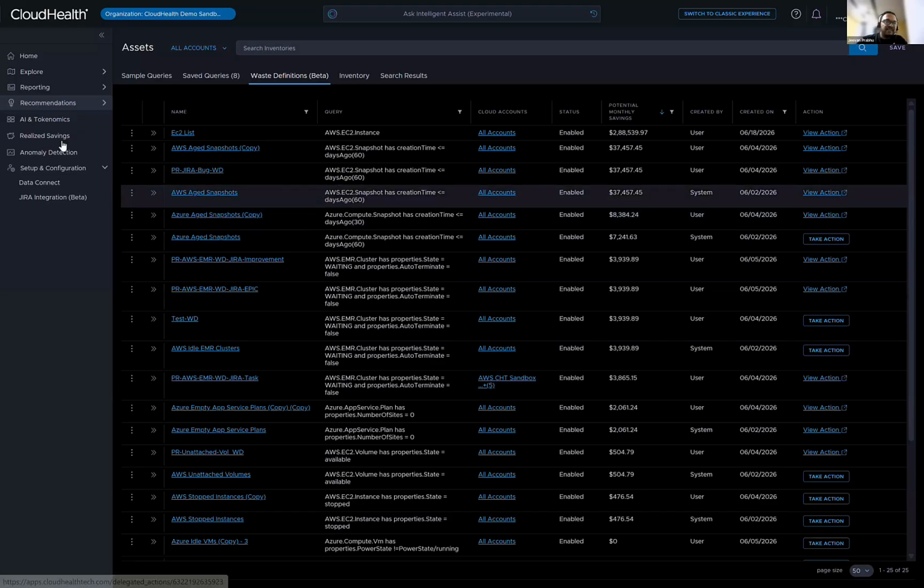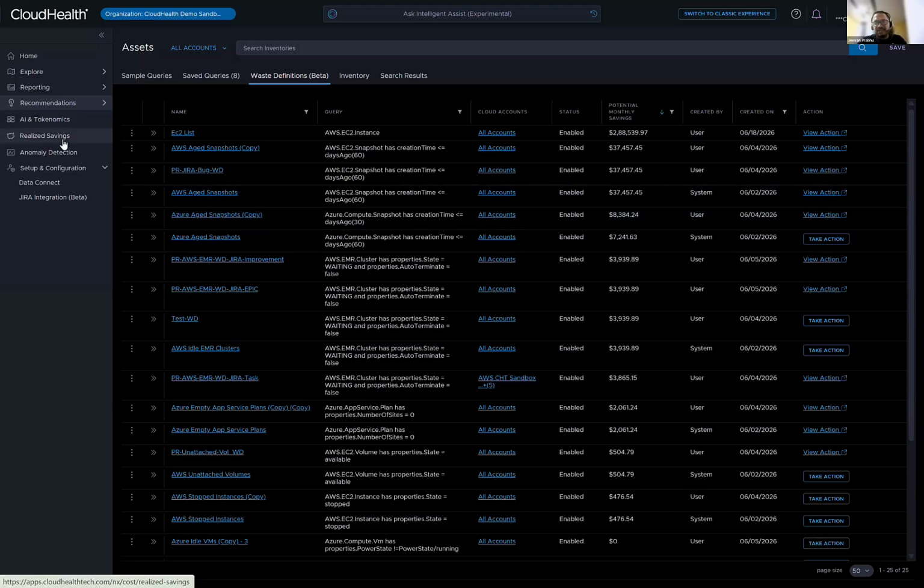And in realized savings, you will be able to see once that resource is eliminated behind the scenes by the team which you have assigned it to. Let's say the team takes care of that, right? Either deleting a snapshot or deleting idle VMs. So we track that resource ID, and in realized savings, you will be able to see the same amount, which is potential monthly savings, which is now translated into realized savings.